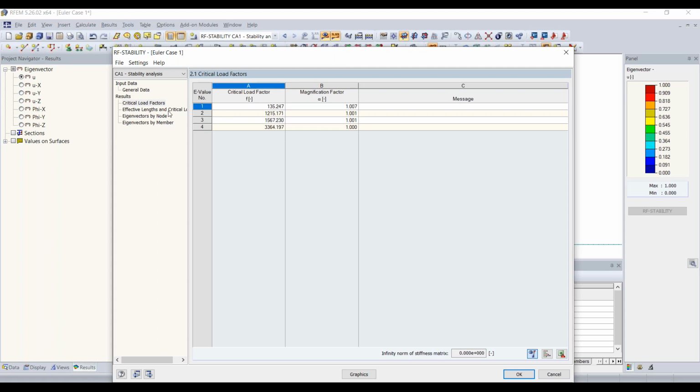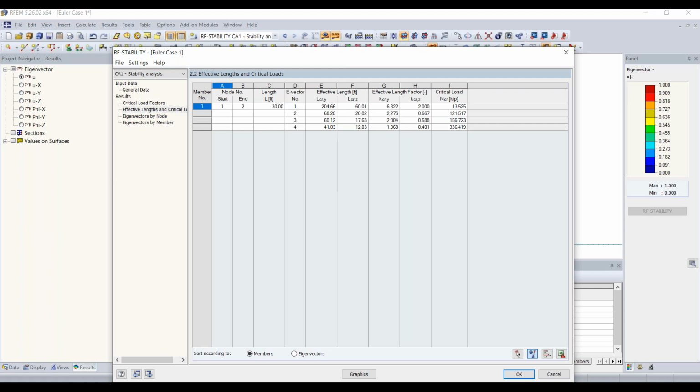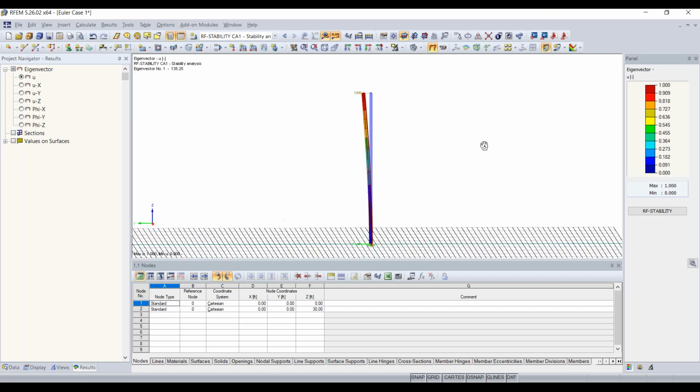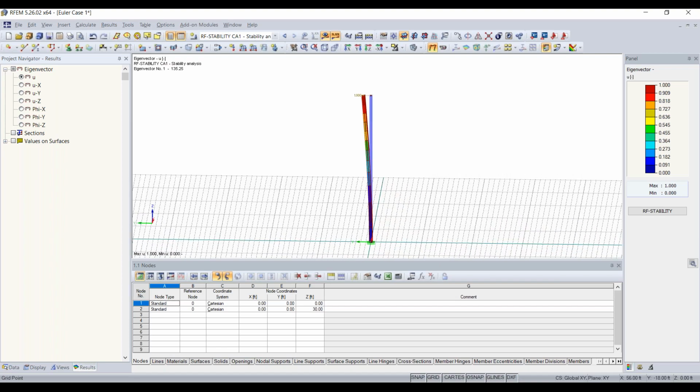And then next thing we have is our effective lengths. And we can take a look at our effective lengths for our member here for each eigenvector. And we can also take a look at the critical load here. We can also view our results graphically and take a look at our eigenvectors. So if I go down here and click graphic, then we can turn our model around, and you can now get a better look at the first buckling case or buckling form.